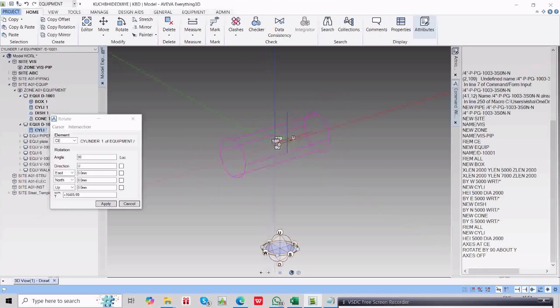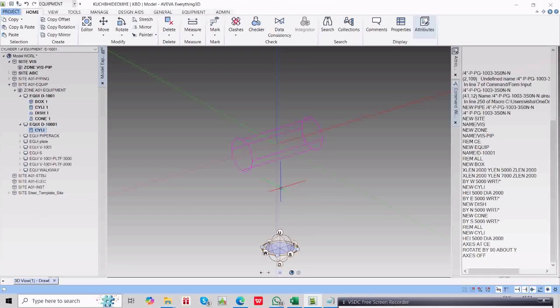Right now I want to make this perpendicular. Right now the U axis is parallel to the east axis, so I need to change U to north. Now I will click apply, so it will become perpendicular. If I click one more time it will become horizontal again. So these are the two methods you can use. Choose your own method, whichever is easy for you, either the command or the manual method. So my cylinder is horizontal now.